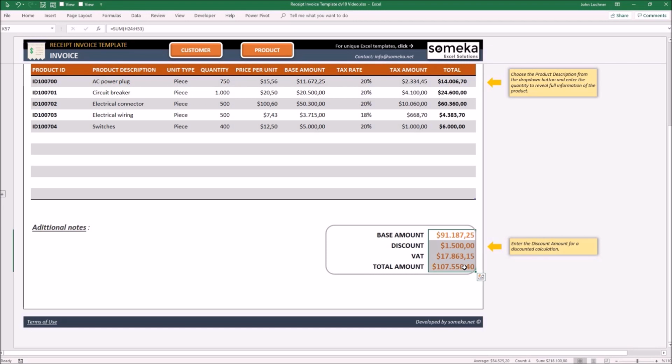If you have any notes for explanation or any other additional comment, you may use this additional notes section to type in. The invoice is set to print the necessary parts.